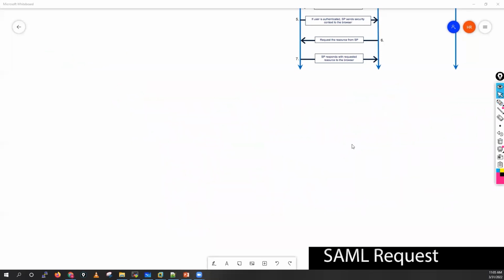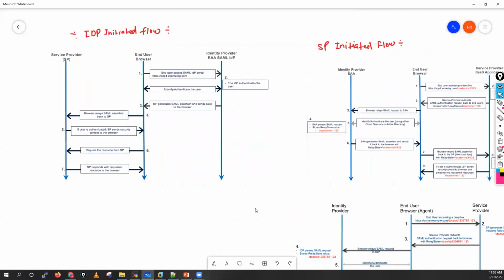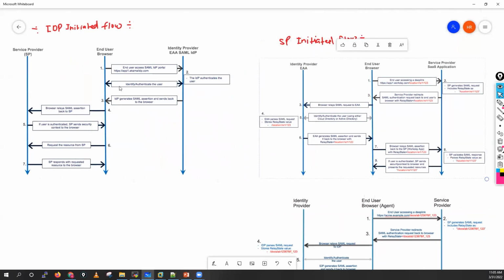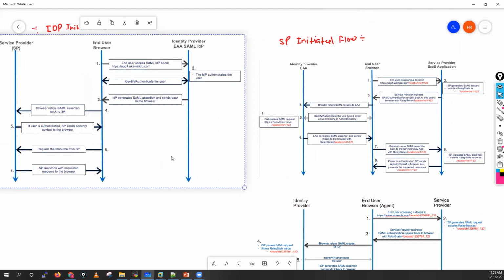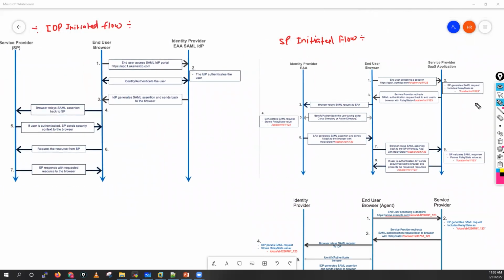Now these are the two diagrams which will explain this part. You will see IDP initiated. In that case, I have the same components: the end user, my identity provider, and my service provider. Now the user accesses the SAML IDP portal directly, and the IDP identifies and authenticates the user. The IDP generates the SAML assertion and sends it back to the browser. It will authenticate and also provide the SAML assertion in a SAML response.